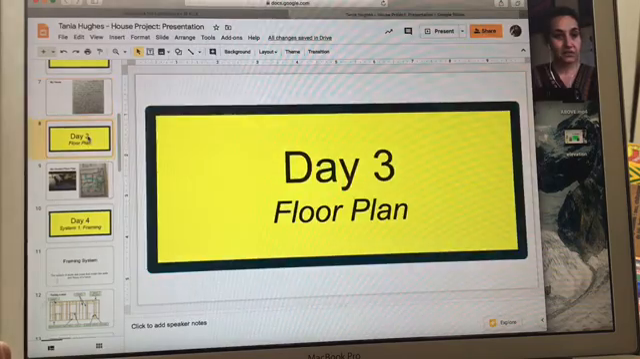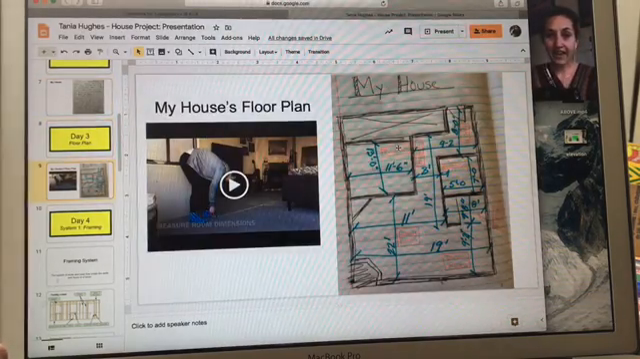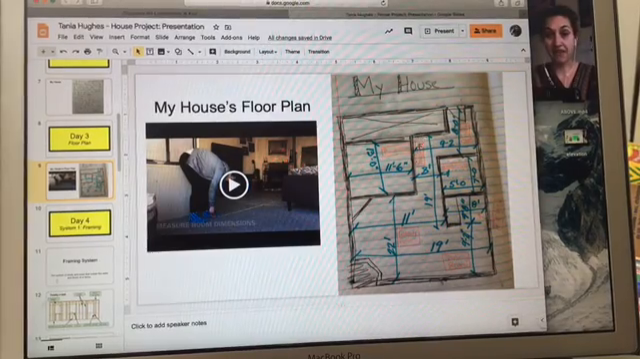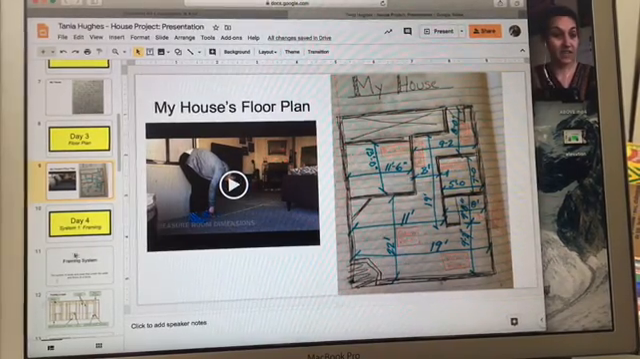So then day 3 is my floor plan. And I like how I combined this yesterday. So I have my floor plan and my floor plan written in then that video, which is fine.